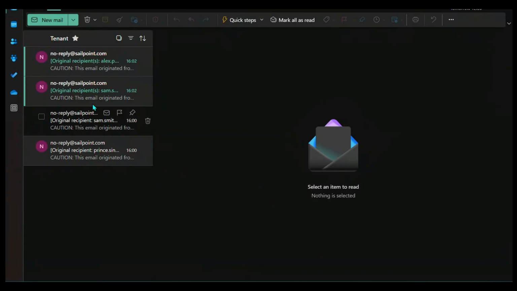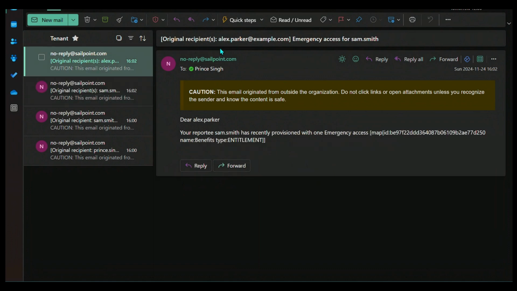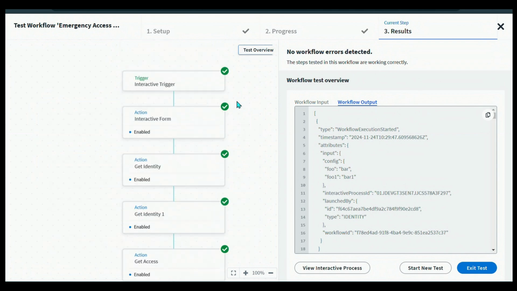Great. So here, the recipient is Smith, that is my identity. Dear Sam Smith, you have recently been granted emergency access, and the access name. Great. And if I see, okay, he is the manager. Dear Alex Parker, your report Sam Smith has recently been provisioned with one emergency access. Great. So our workflow test is successful.